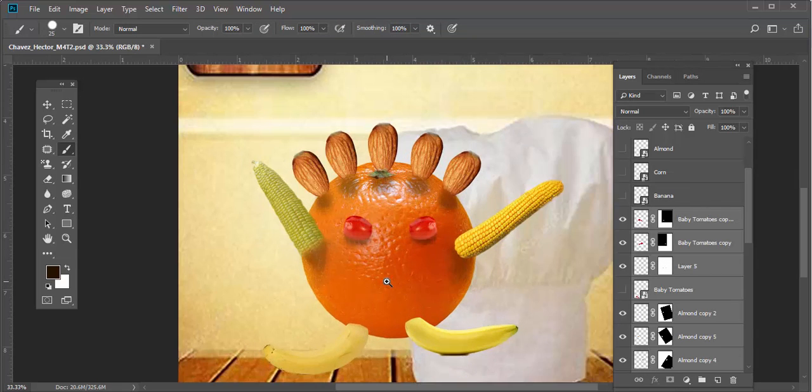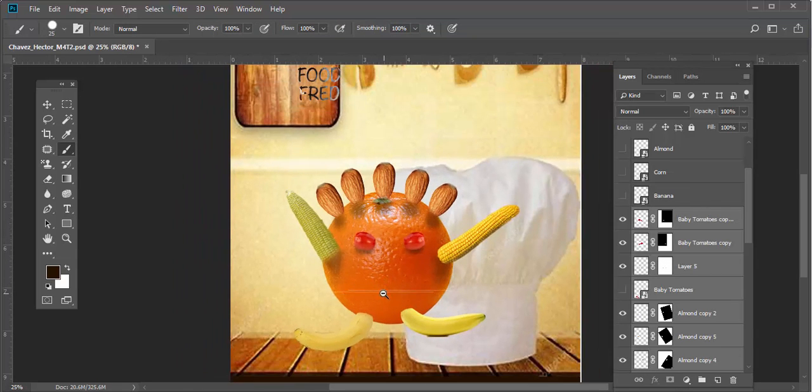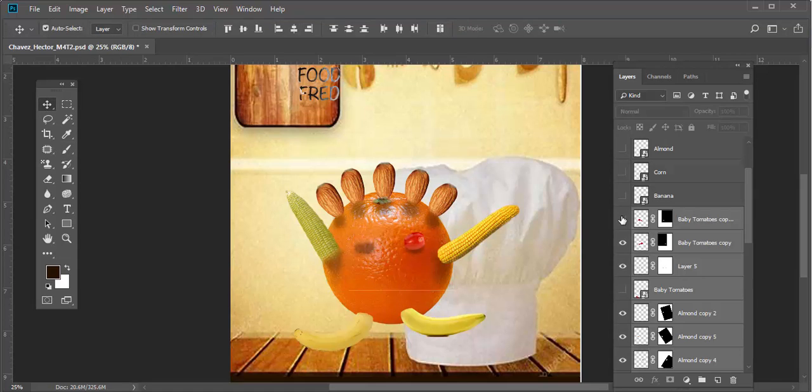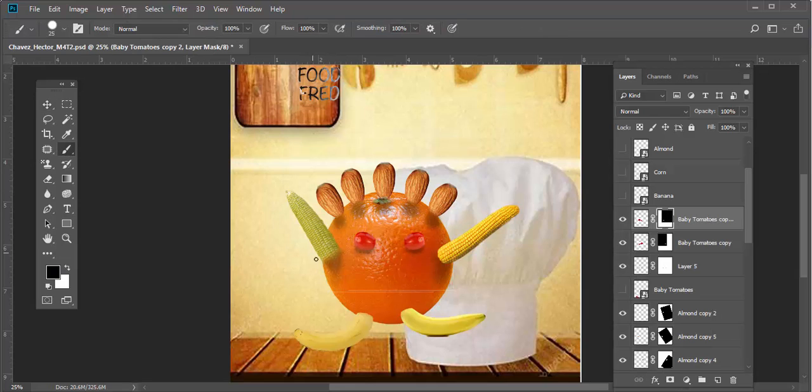As you zoom in and out, you'll see these little lines here. That is part of the layer mask that has to be deleted. See, if I hide baby tomatoes, you can see there's a little line there. So if I go to my layer mask, go to my paintbrush, I can very easily just mask it out.